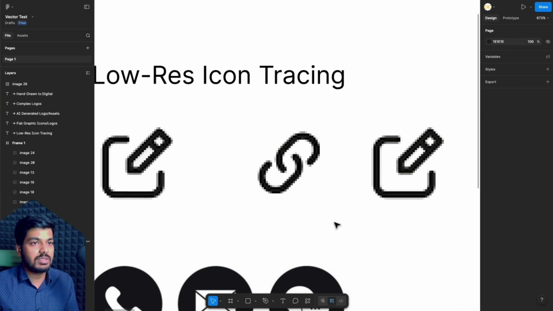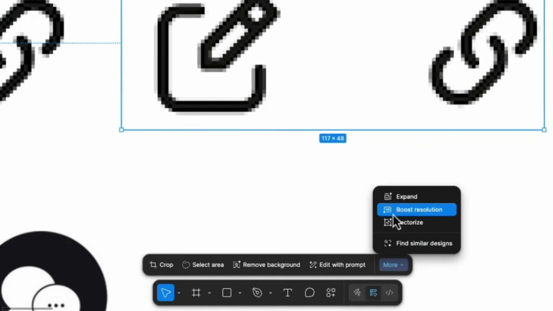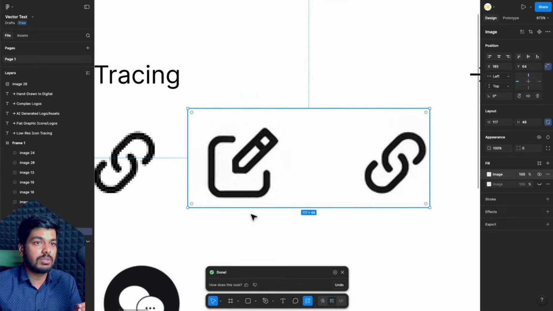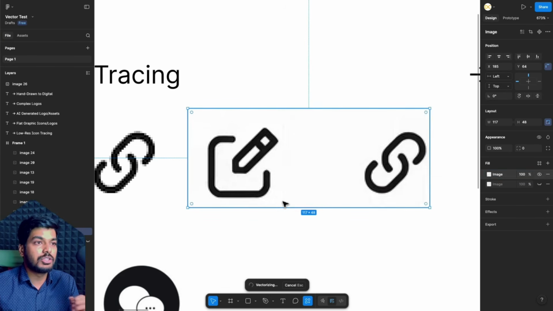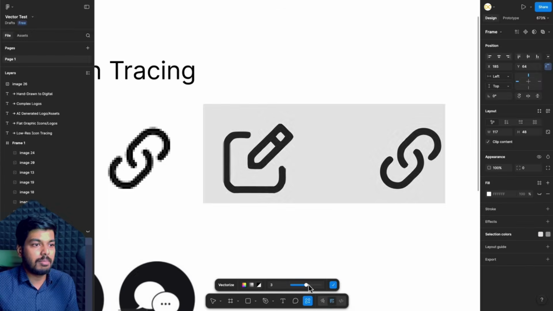So what you can do for such images is first select the image, then come into more and use the boost resolution. With this, what it does is it boosts the resolution here. It's much better now. And now if you try to convert this into a vector, it must do a pretty good job, right? You can compare these. This has done a pretty good job, and we can reduce the number of colors here probably to 1.